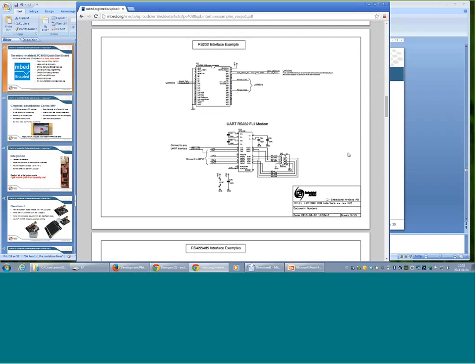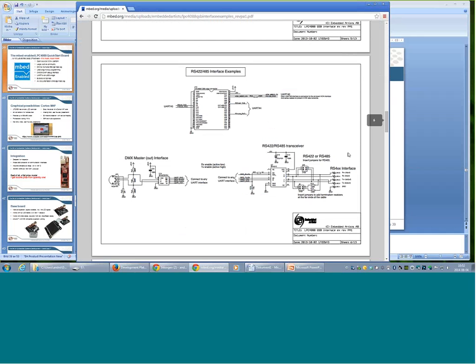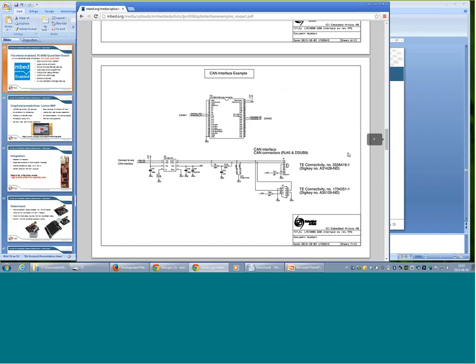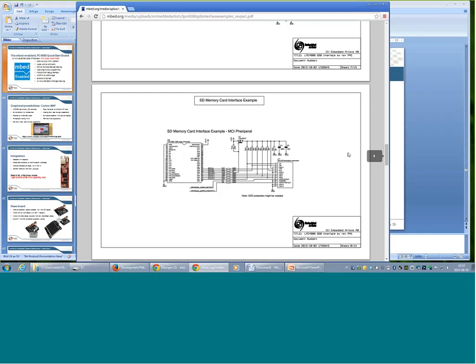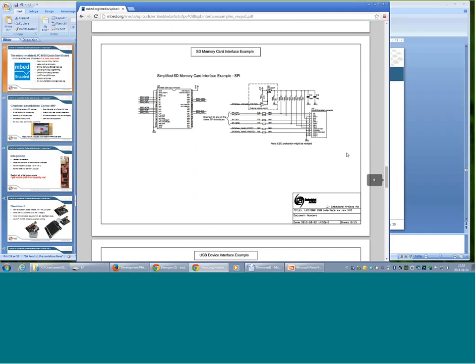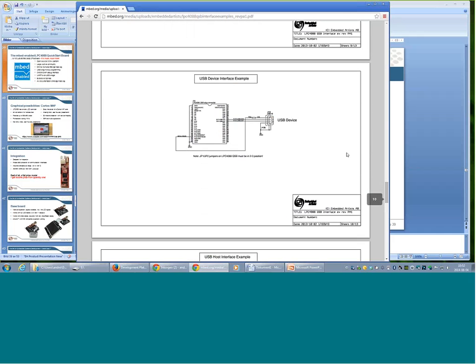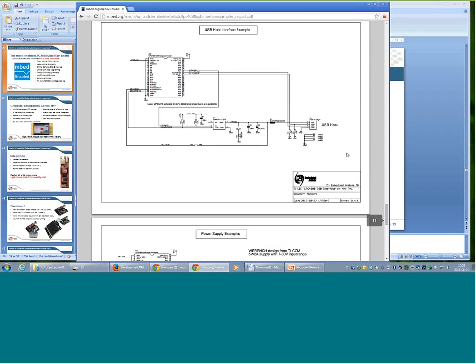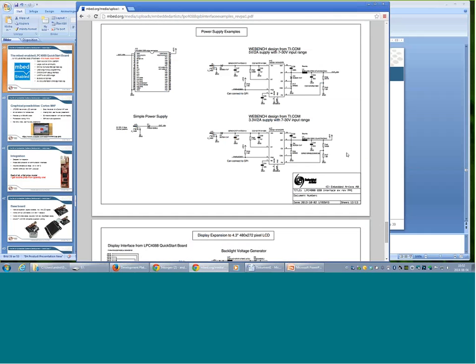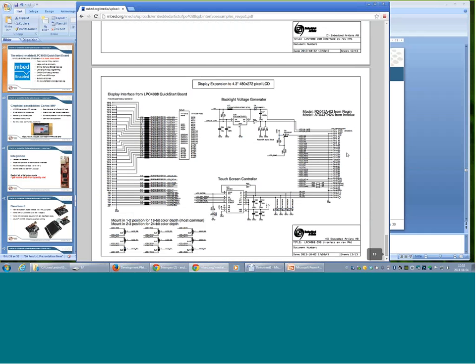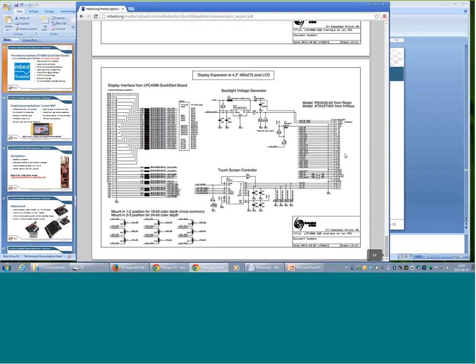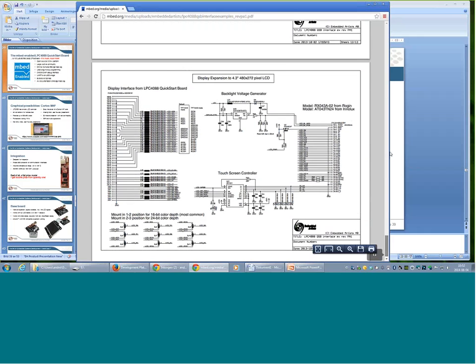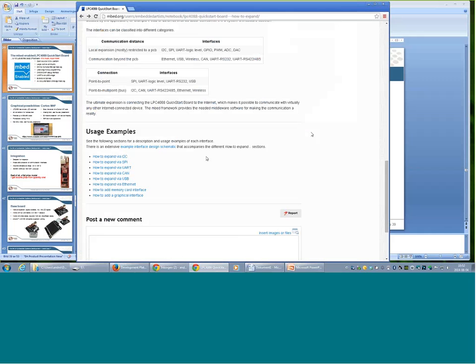RS232 interface examples, RS485 examples, CAN interface, SD memory card, different versions, USB expansion, power supply examples, and also how to design the interface to an external display, for example. So quite a lot of information here.